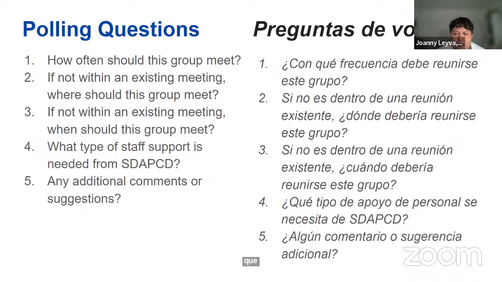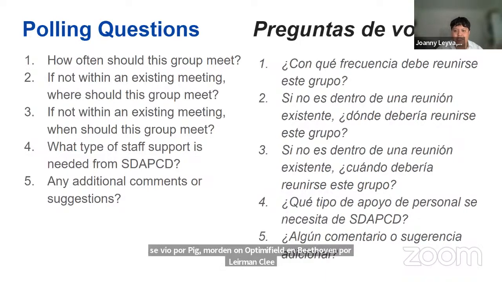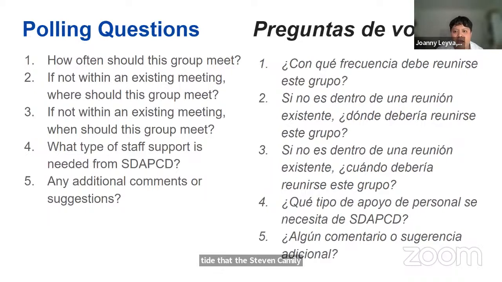And then for the first question, you should be able to pick more than one option if you're in between quarterly or monthly or meeting inside or outside the steering committee meetings. But for question 2 and 3, you'll only be able to vote on one, but we'll consider the top 2 choices that folks pick collectively.